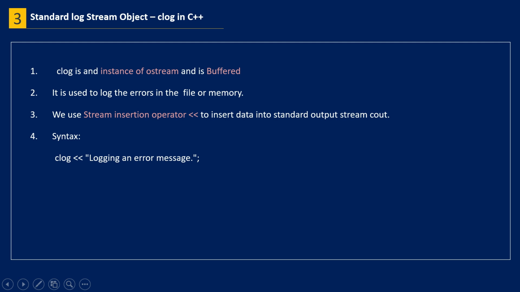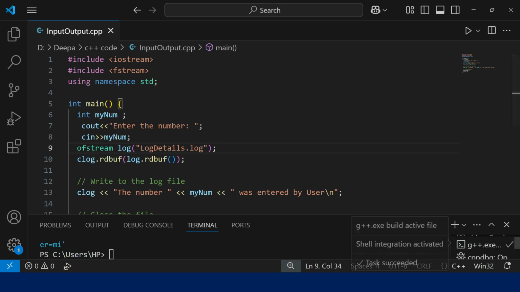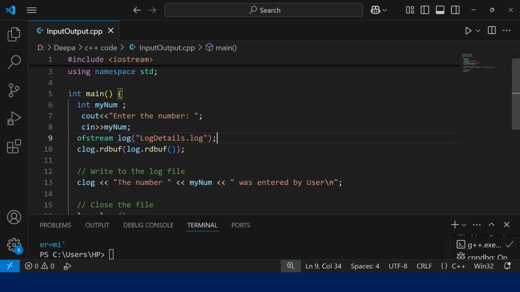The syntax is very simple: clog, stream insertion operator, then the error message to log. We will not always log only the error message, but we can log any other information which may help to analyze the data or the error. So here is one example, you just have a look at it. What I am trying to show you is how we can log data into a log file. The code written here we have not studied yet; it will be there in the upcoming videos. So just try to understand how we log errors or messages into the file.